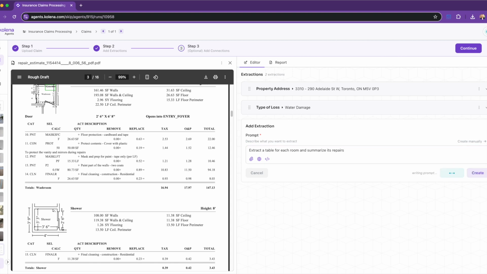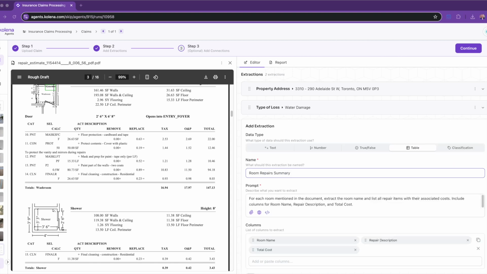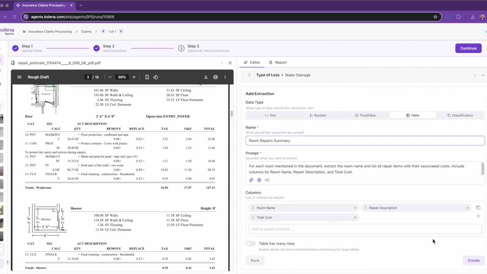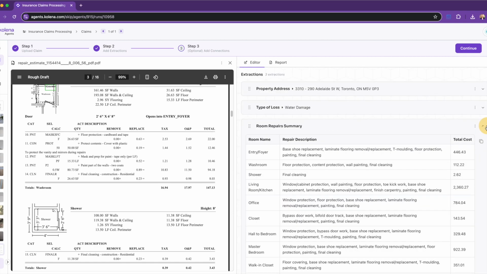Go ahead and click Preview to see how it rewrites this prompt. And we can see that it's now rewritten it: for each room mentioned in the document, extract the room name, and list all repair items with their associated costs. That sounds good to me. I'll go ahead and click Create. Let's take a look at that result.